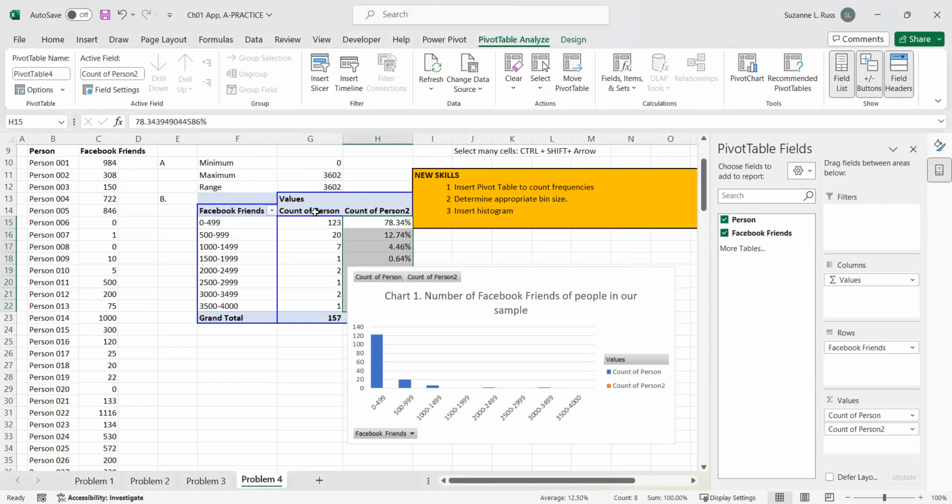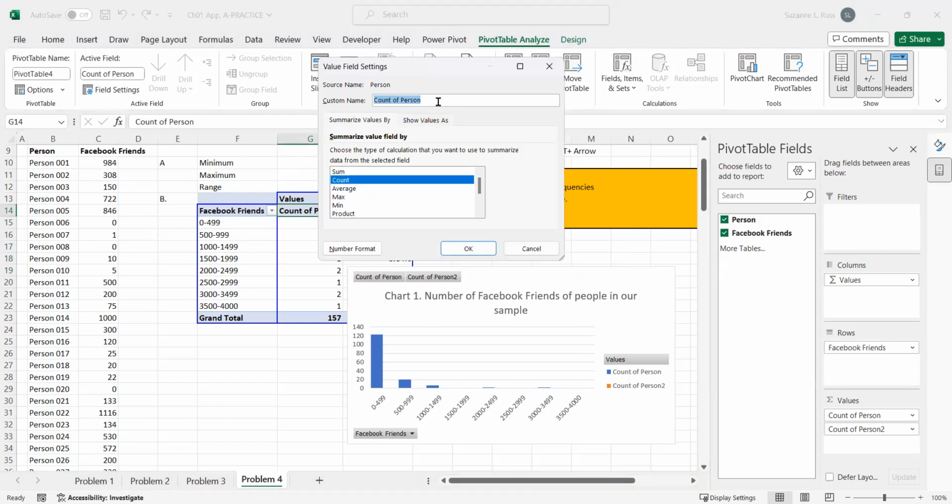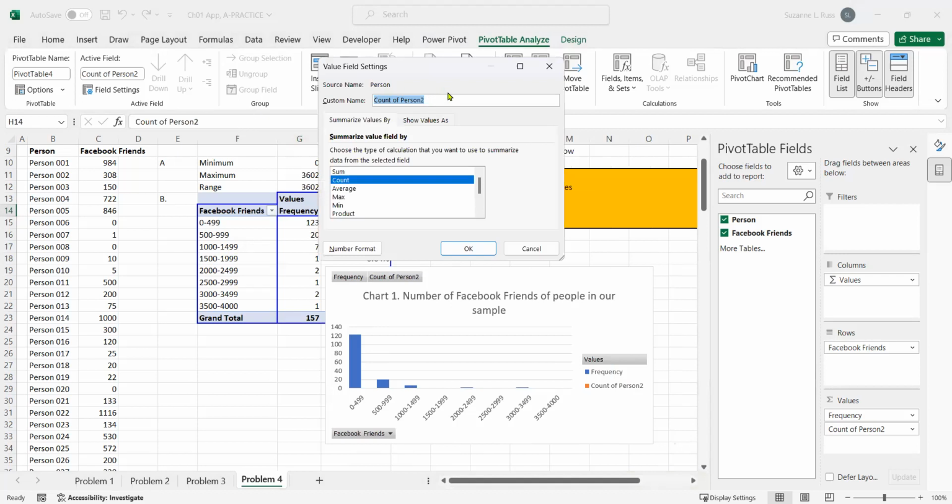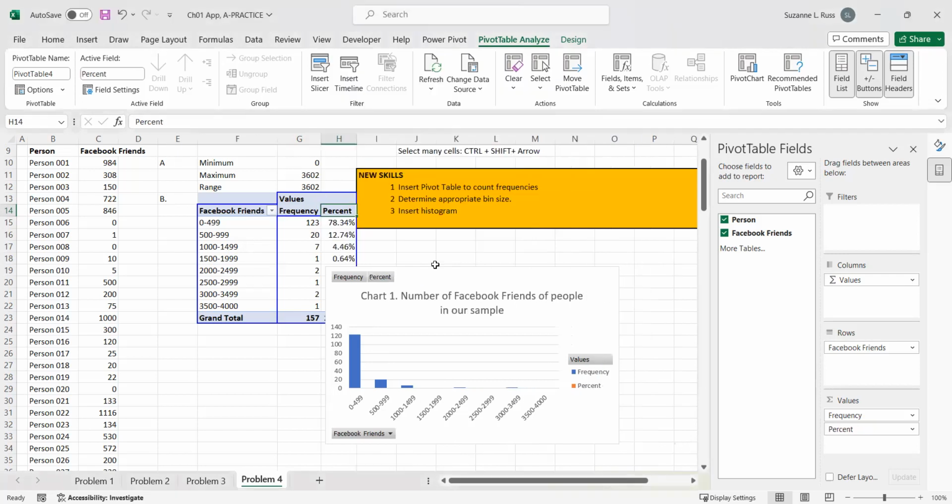I still am not very happy with these headings, so I'm going to change this one. I'm going to double click on it and change it to say frequency. That seems a little better. And I'm going to change this one. I can double click on it or just change it up here in the function bar. And I'm going to write percent. So I like that a little better.